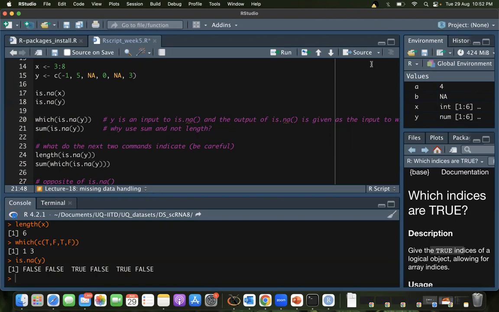Okay. So now is.na is giving us a list of trues and falses. From that list, you can do two things. One is you would like to find how many trues there are. And the other is you would like to find what positions these trues are at, what the indices are. So this is what we did. You gave it a list of trues and falses and you said which. So it gives you the indices.